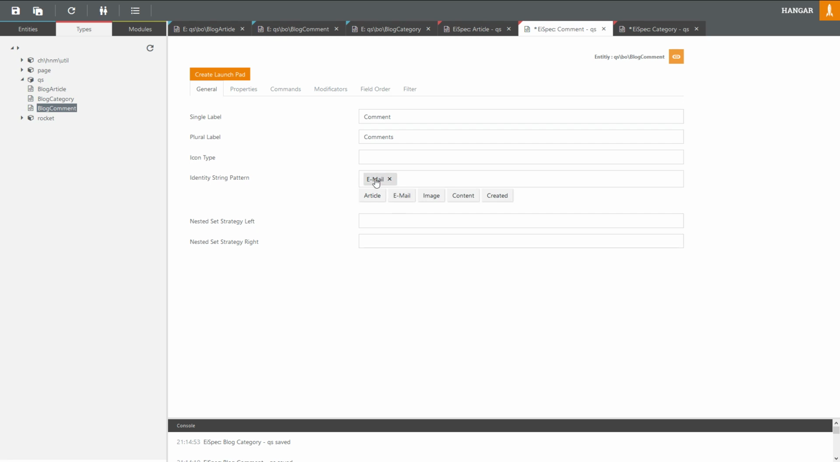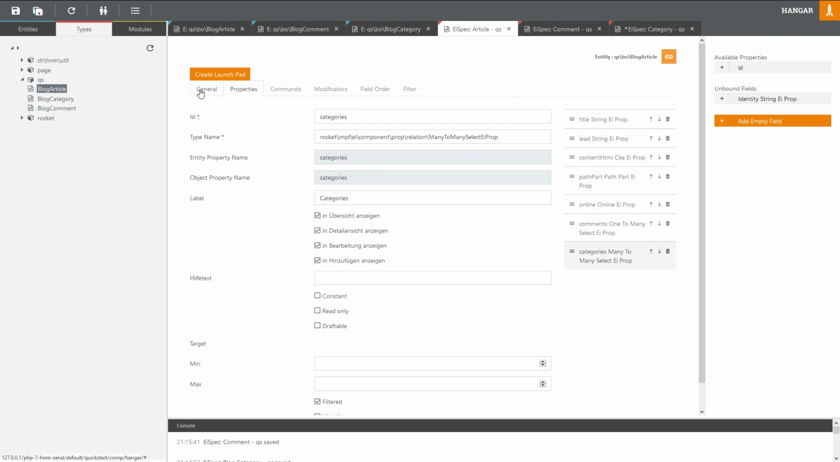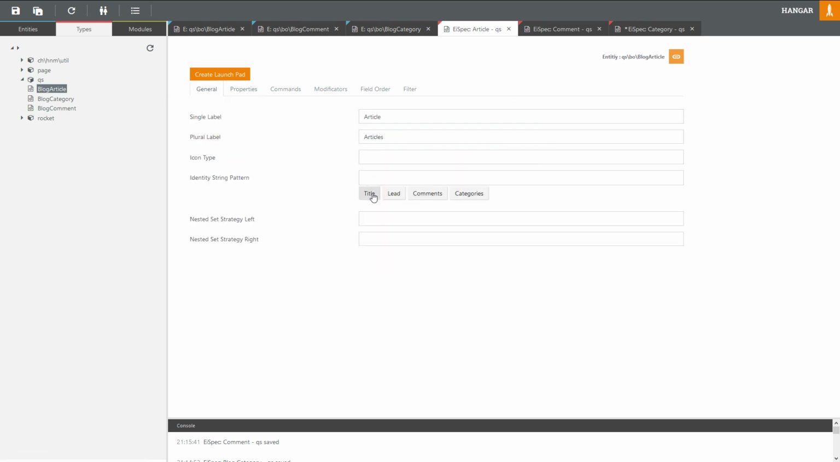The comment can be identified by the email of the sender. The article doesn't make much sense because all the comments of the same article have the same article here, and article would not be very identifying. So I choose the email to be my identity string for the comment. Maybe, yeah, that just looks good. And here for my identity string pattern for the article, I just choose the title.